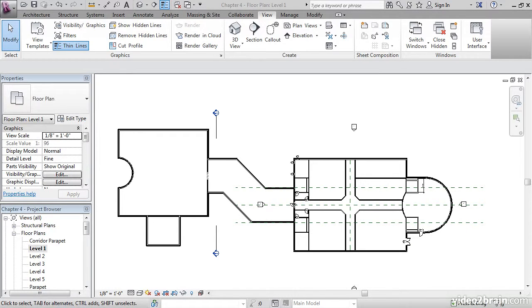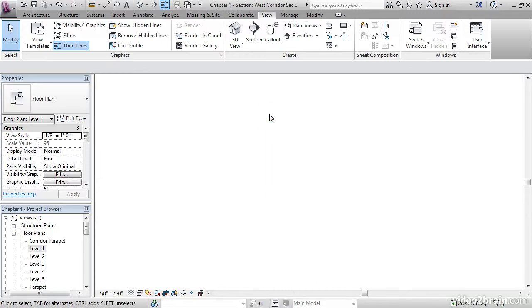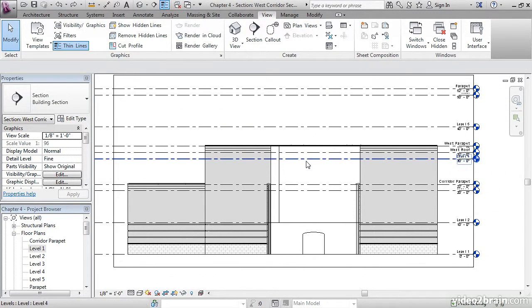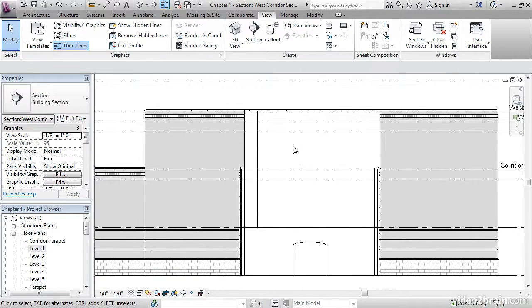Open the file you've been working on, or open the file called Chapter 4 and follow along. Let's zoom in on the section head and double-click on it and open up the view West Corridor section. This is what your view looks like. When we're done, this is what your wall is going to look like. To get to that point, let's do a few modify commands. Zoom in a little bit so you're comfortable with your view.